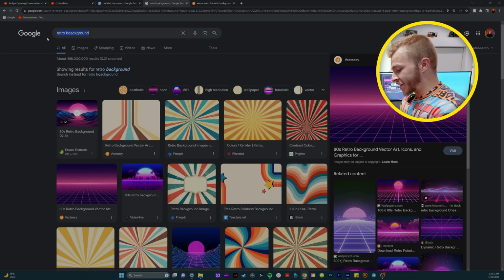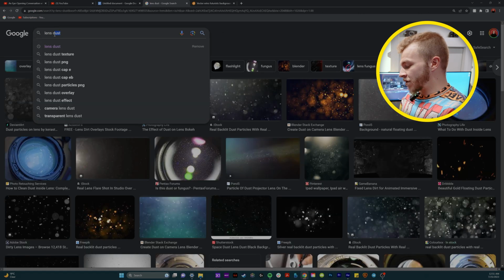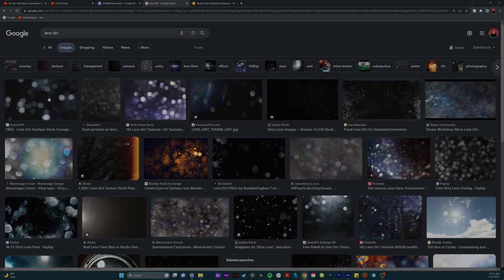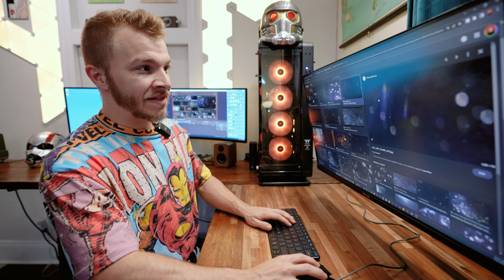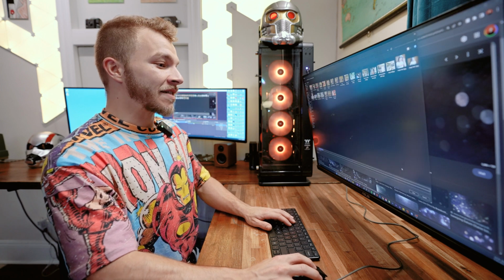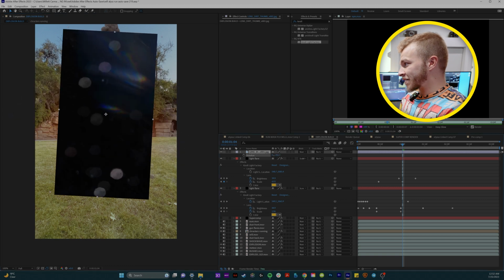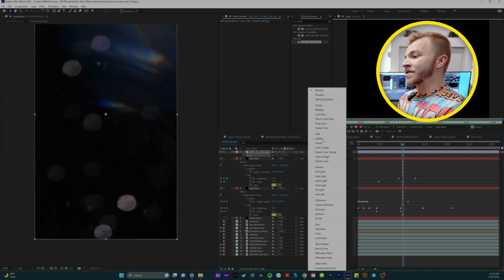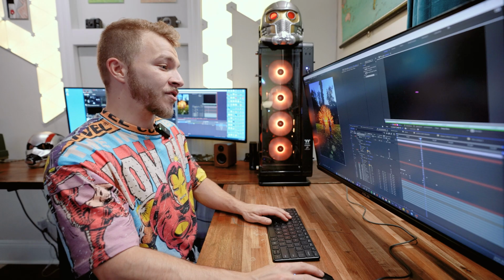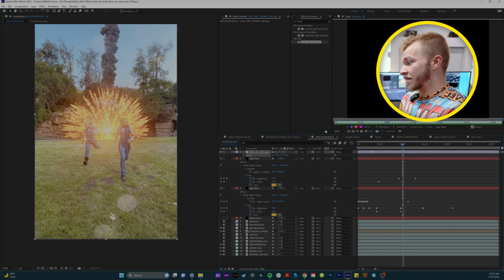I'll just go to Google and type in lens dust. Or you know what, I'll type in lens dirt. I like that. This one looks really nice. It's got a lot of interesting textures in it. Let's save it. So if we drag our lens dust into After Effects, let's orient it to fill our scene. And we'll set this to overlay. Just kidding, we're gonna set it to screen.